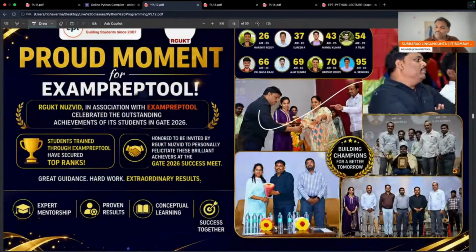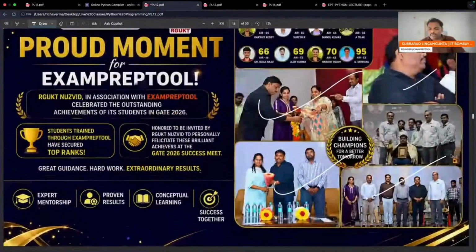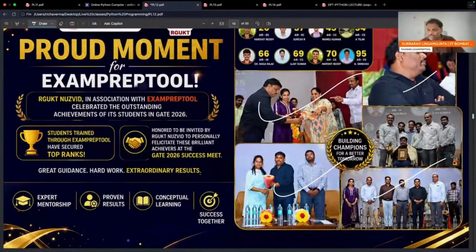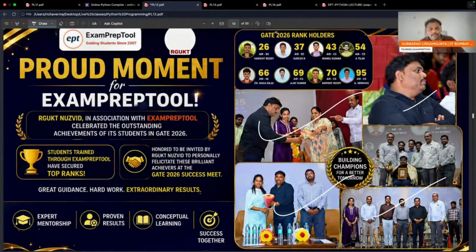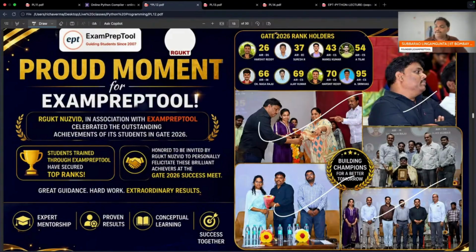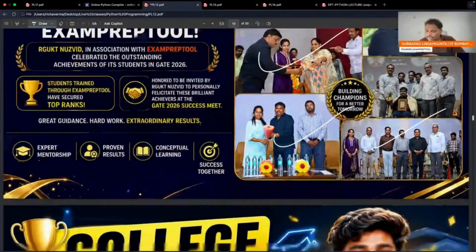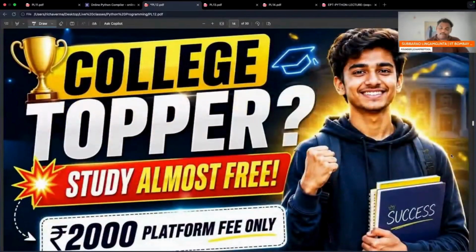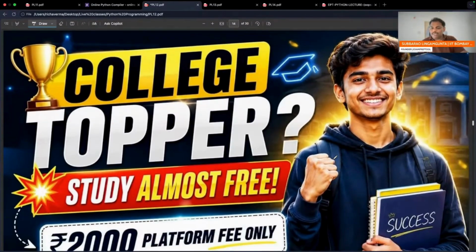Right, so the felicitation ceremony, the rankers ceremony, happened recently. For one of the universities we gave the training. Many people got ranks, they invited us, and they did the felicitation ceremony. Now we started one very good initiative, please utilize it.